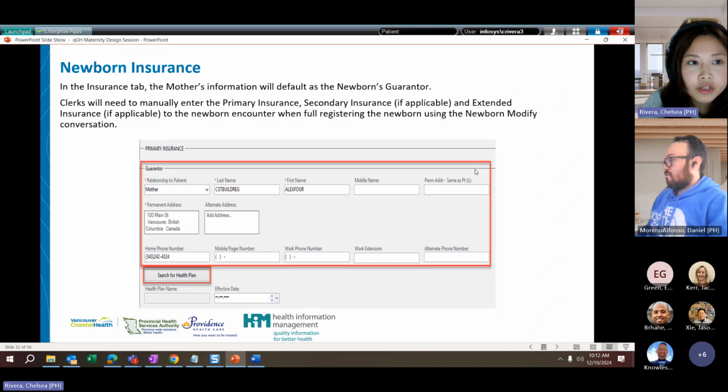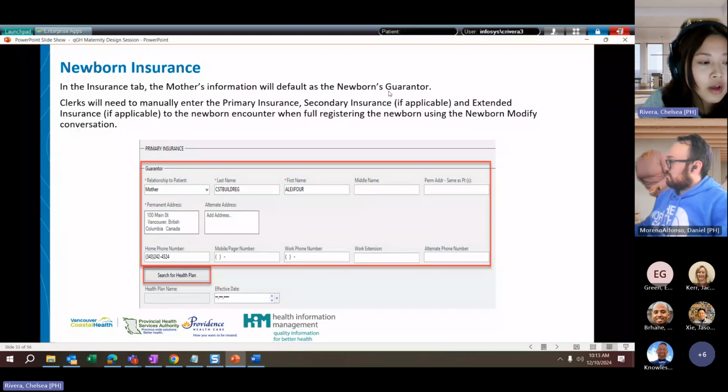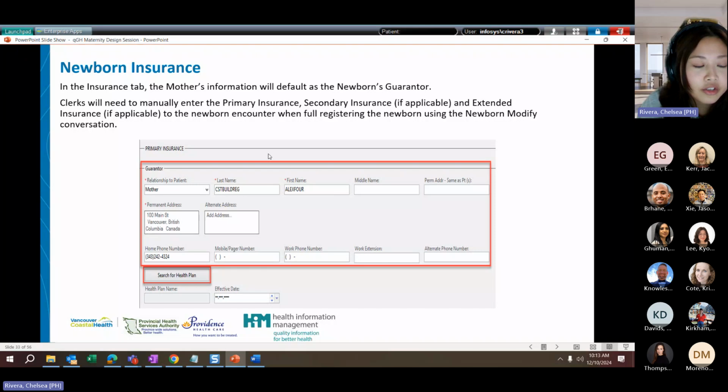For the newborn insurance, in the insurance tab, the mother's information will be defaulted as the newborn's guarantor. However, if the mother is the guarantor, the newborn's primary, secondary, and extended insurance, if applicable, must be the same as the mother's insurance plan. So the clerk must open the mother's active maternity encounter, view the mother's primary or secondary insurance, and then ensure that the correct insurance is selected for the newborn.